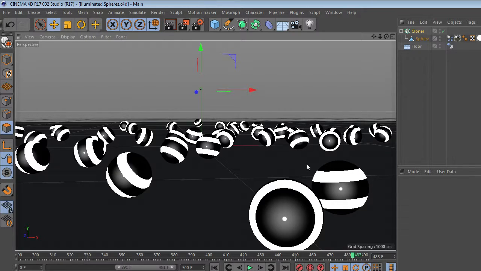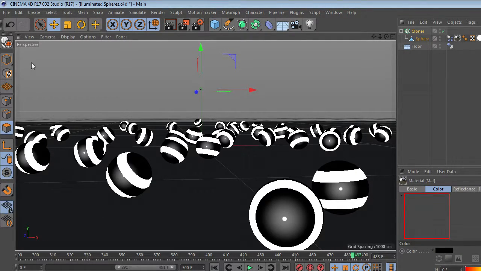I was following a tutorial for Cinema 4D on how to make some illuminated spheres, and I found a problem. And that was the material that I had. It did not have a reflectance. I'll show you what I mean here.